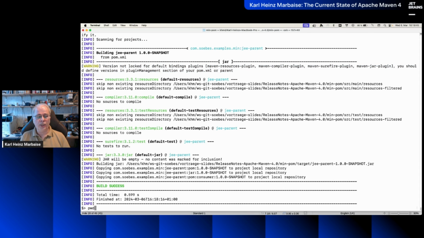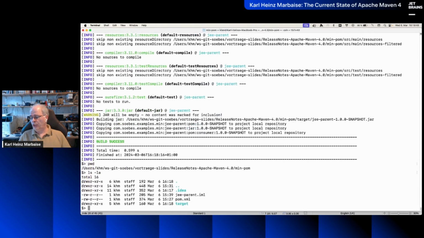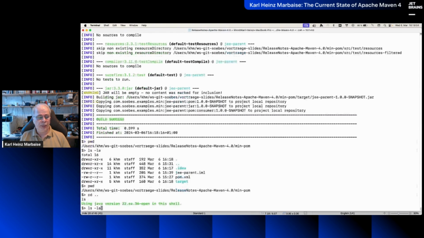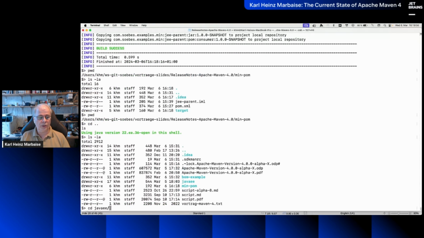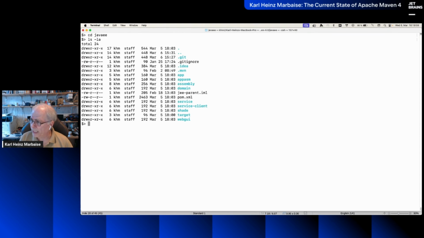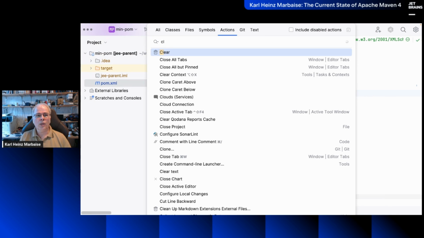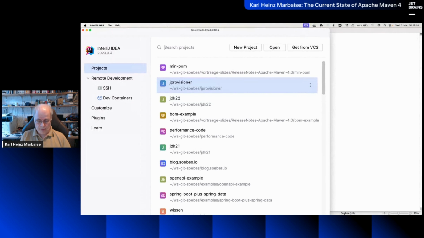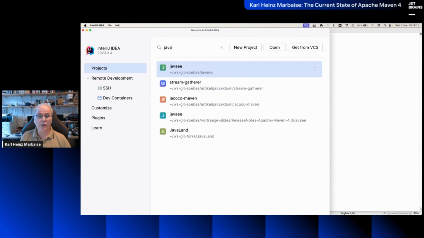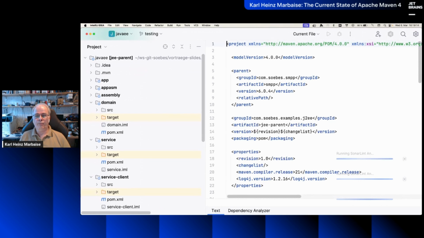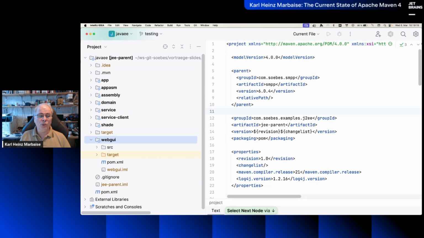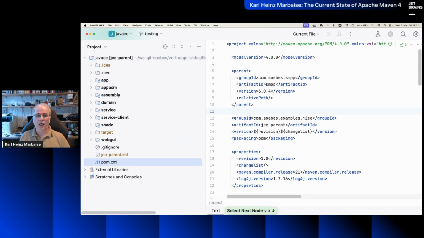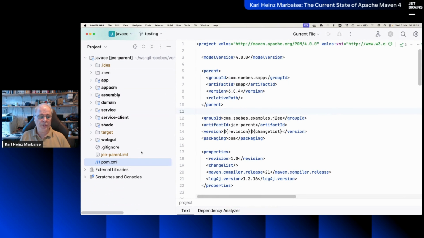So let us take a look at a different thing and different features which are already available with Maven 4. I have prepared a different project, which I call Java EE. That is not particularly related to Java EE. This project is just an example for a multi-module build. It contains things like a parent and several modules in that, like this here.